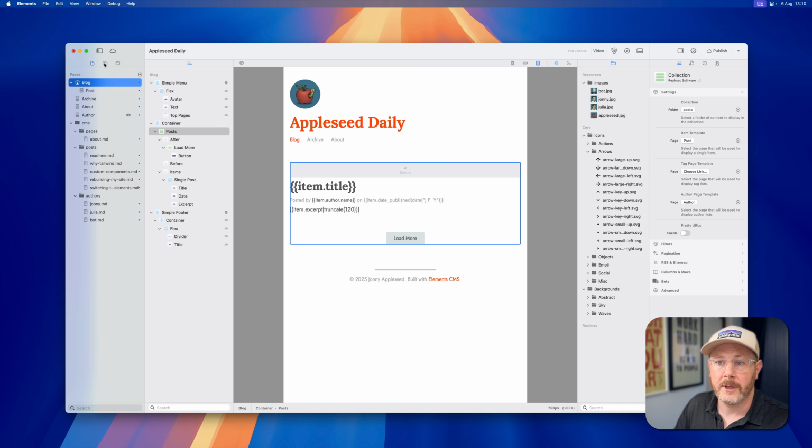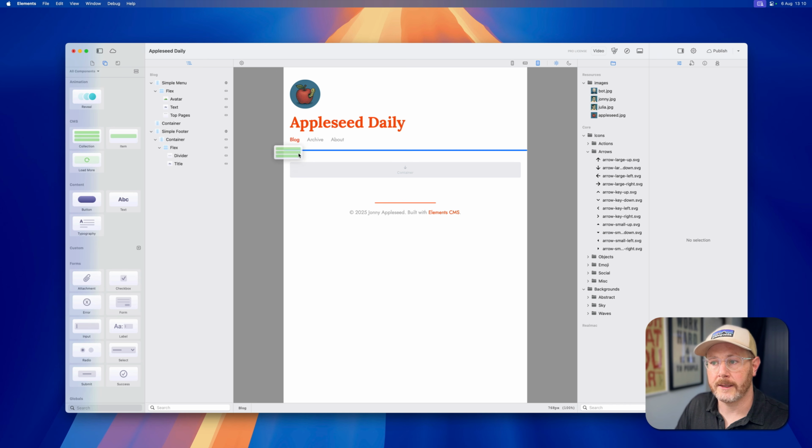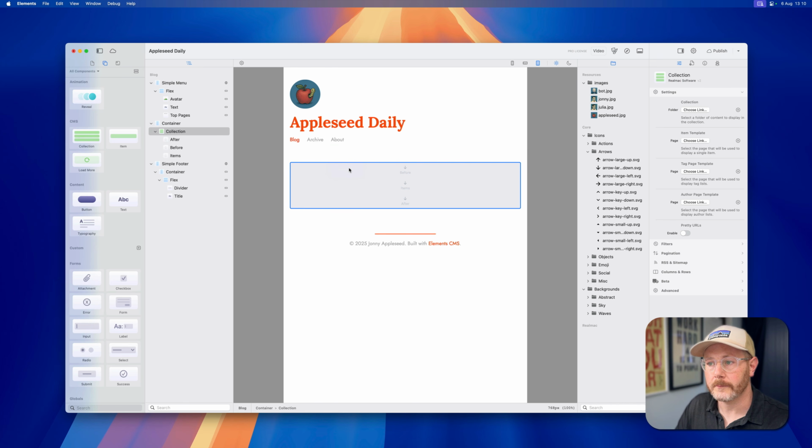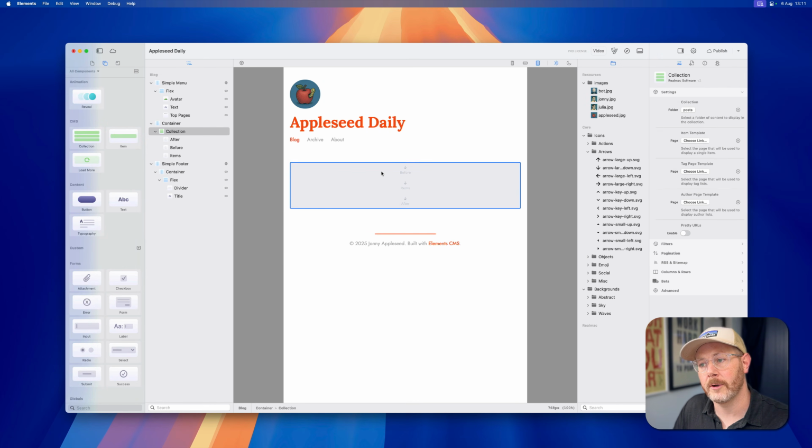So before we look at any of the markdown files, let's see how we set up a collection. So you can see here, I already have a collection of posts. What I'm going to do is just delete that, and we're going to start again. So I'm going to add a collection into here. The first thing I need to do is hook up this collection to my posts. To do that, I'm going to go ahead and choose the CMS posts folder. This will pull in all of the post data into this collection loop.